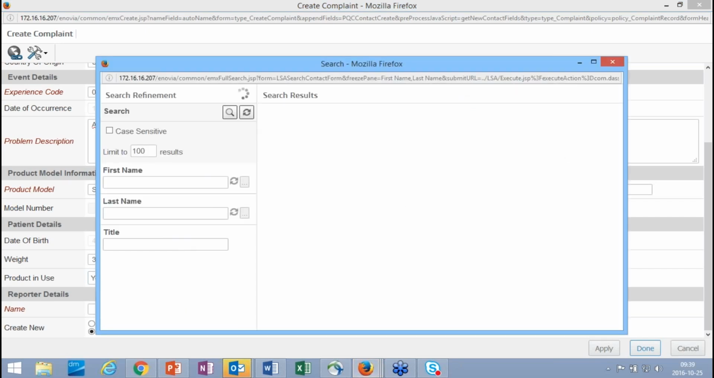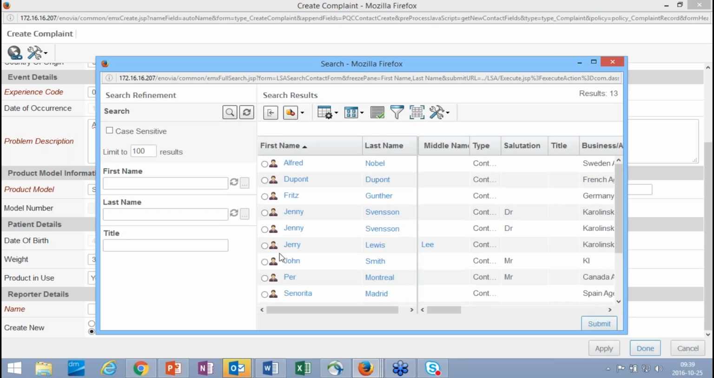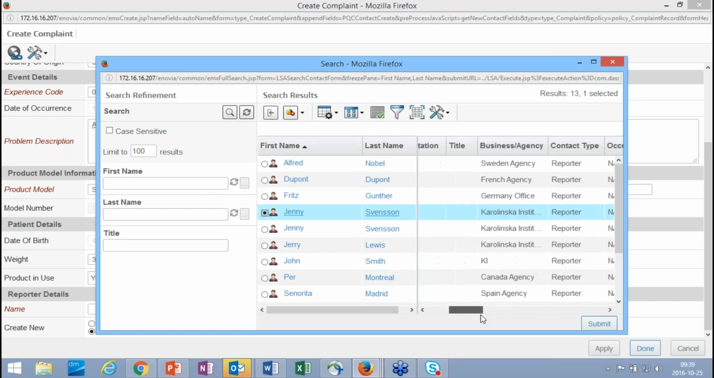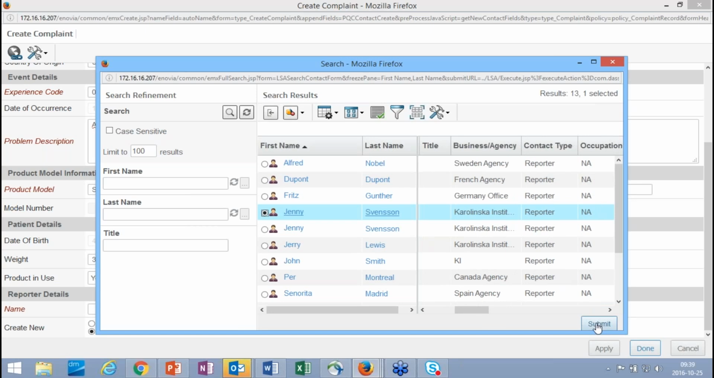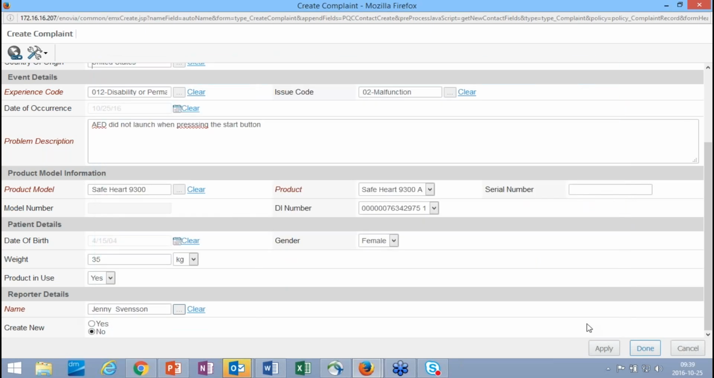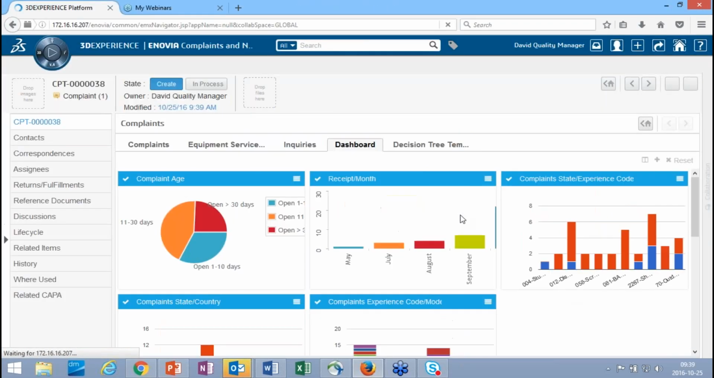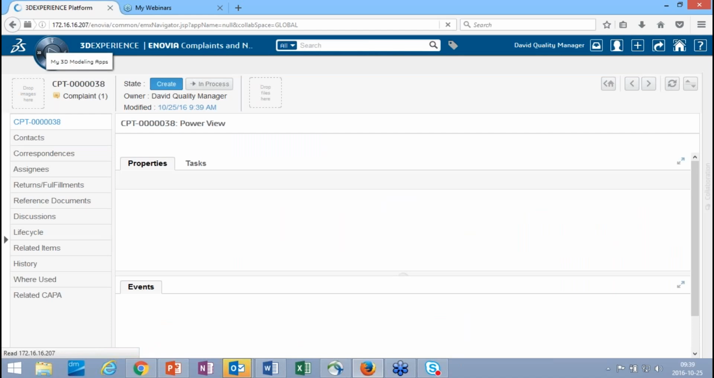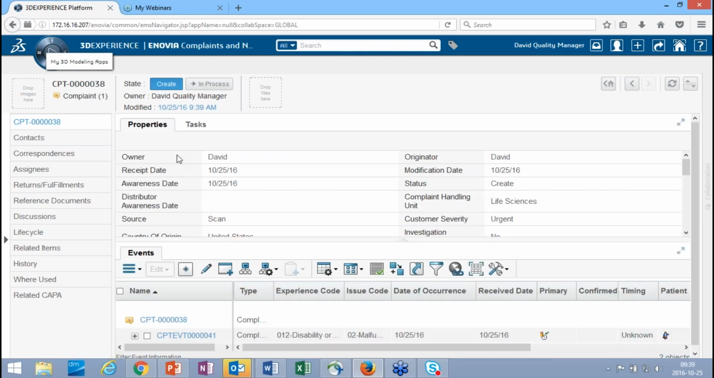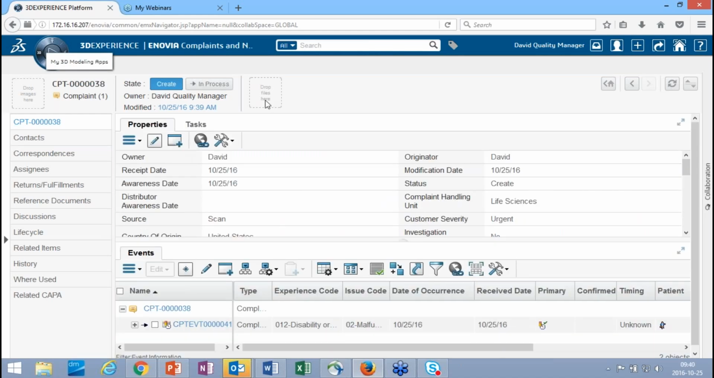We also want to track the reported details. And in this case, it was reported by Jenny Svensson at Karolinska. So I don't need to create anything else. I select done. And it takes me directly to the complaints.